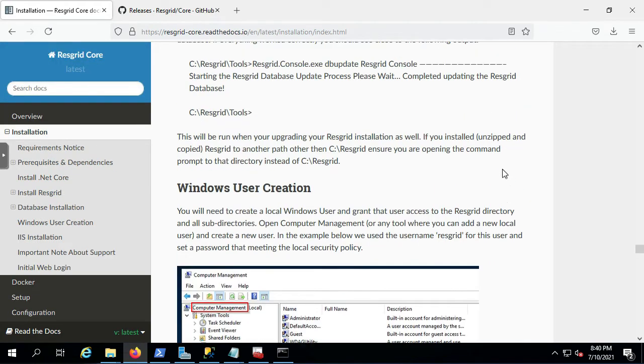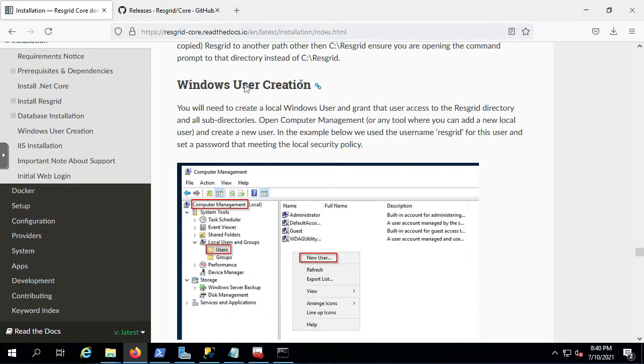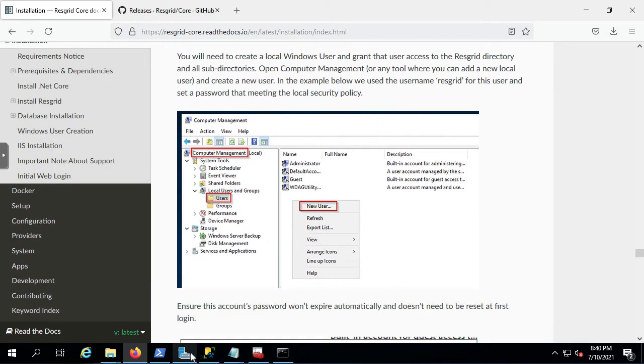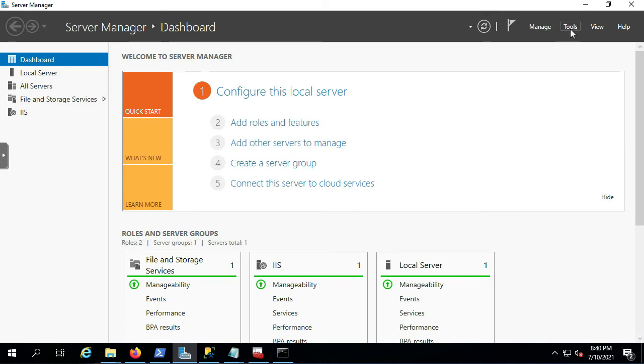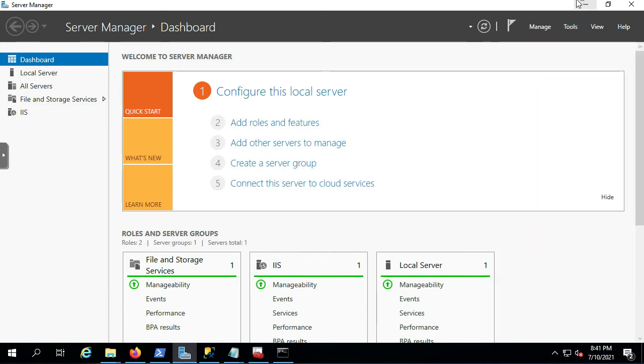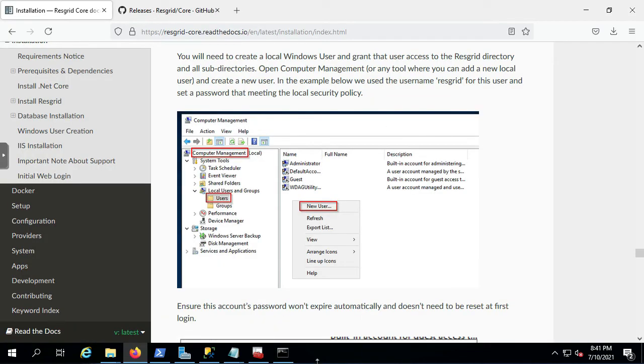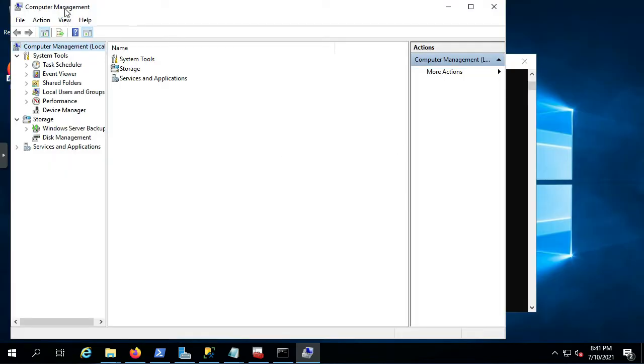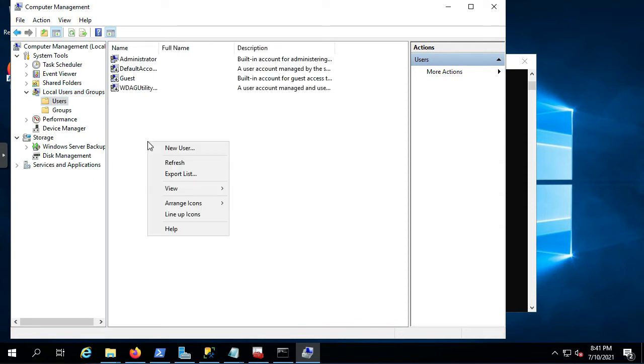Okay, so now we need to create a Windows user. So I'm going to go here to Computer Management, Tools, and then there should be Computer Management. I'm used to seeing a users and groups option there. So Computer Management, and then Local Users and Groups. And we are creating a user.